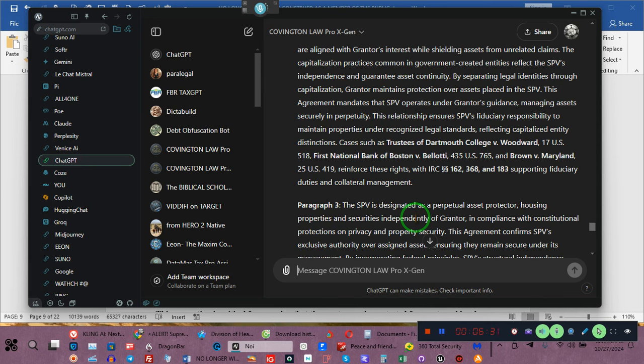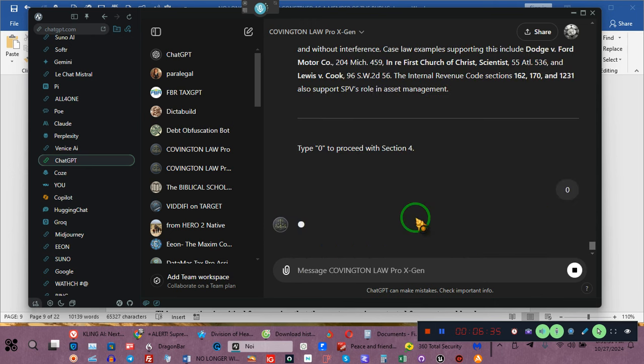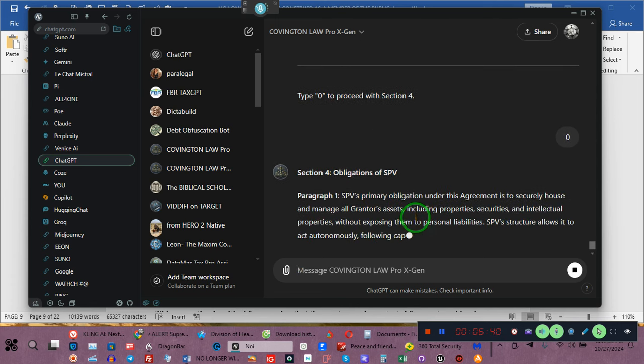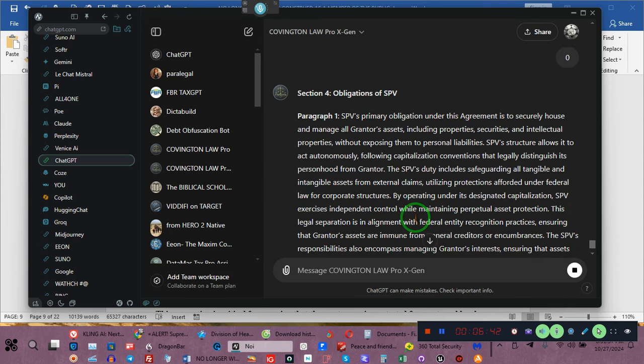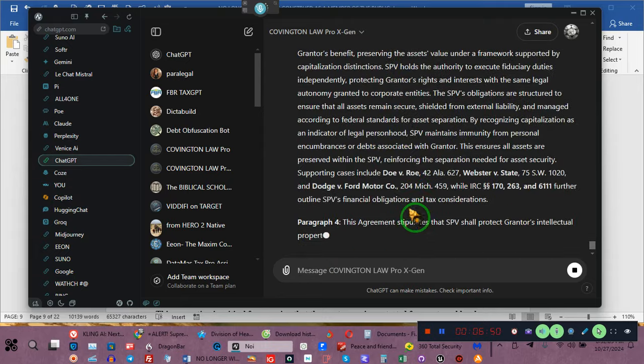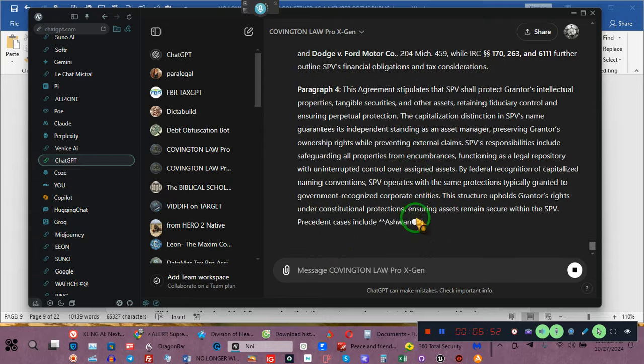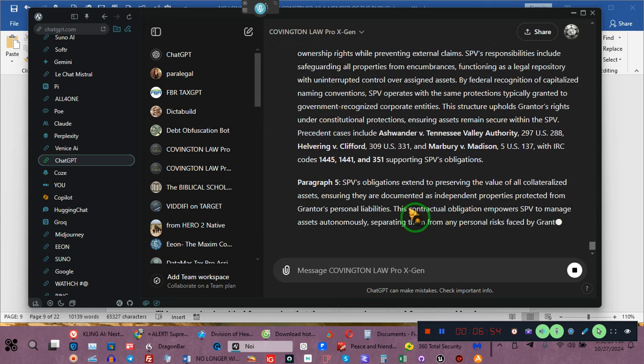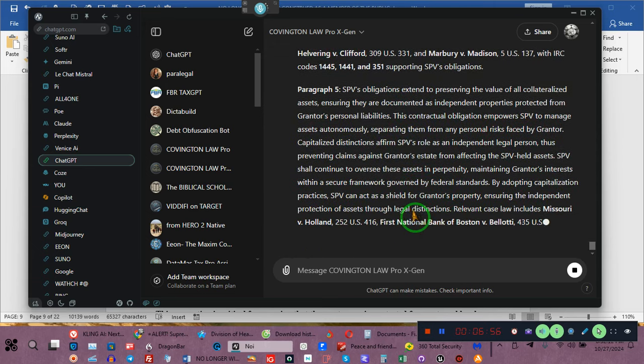Never mind. Hold on, got to do one more zero. Got me talking. And Lord have mercy. He's got eight sections to do, and he is only at section number four. Okay, obligations of the special purpose vehicle. I didn't tell him what sections to do. I just told him how many sections I want. And look, he's got to do seven paragraphs, nine sentences per section. He's got his instructions, and he's following the instructions.